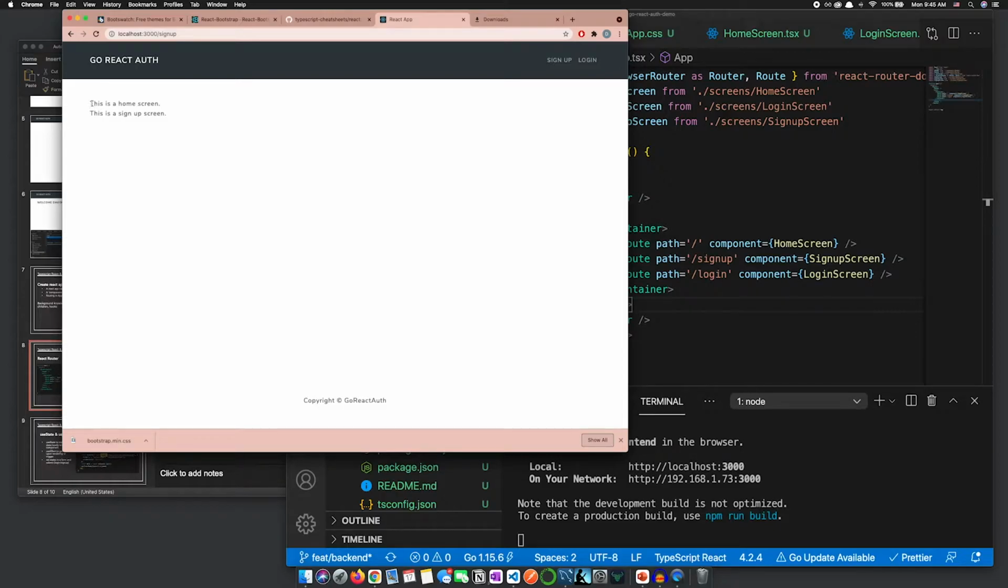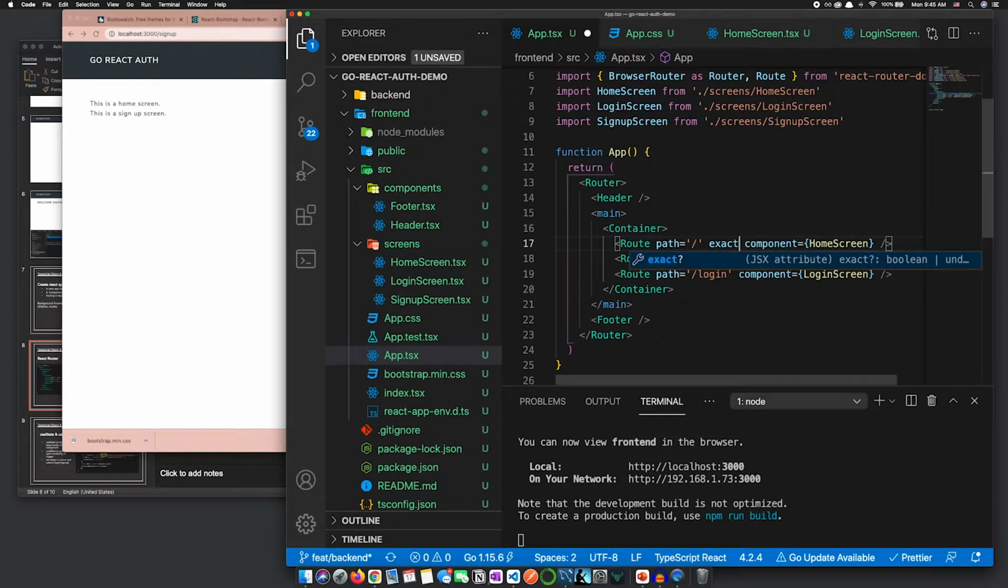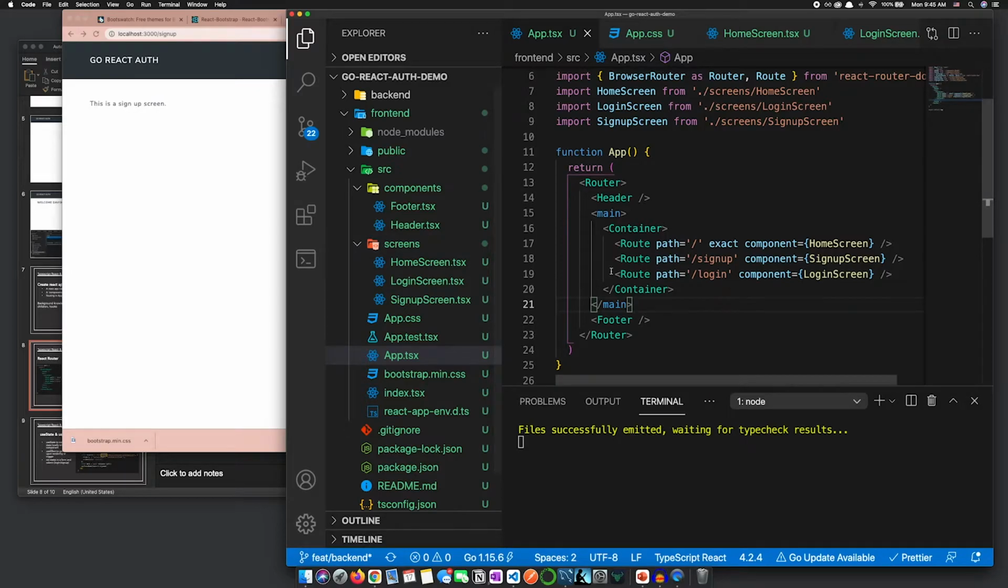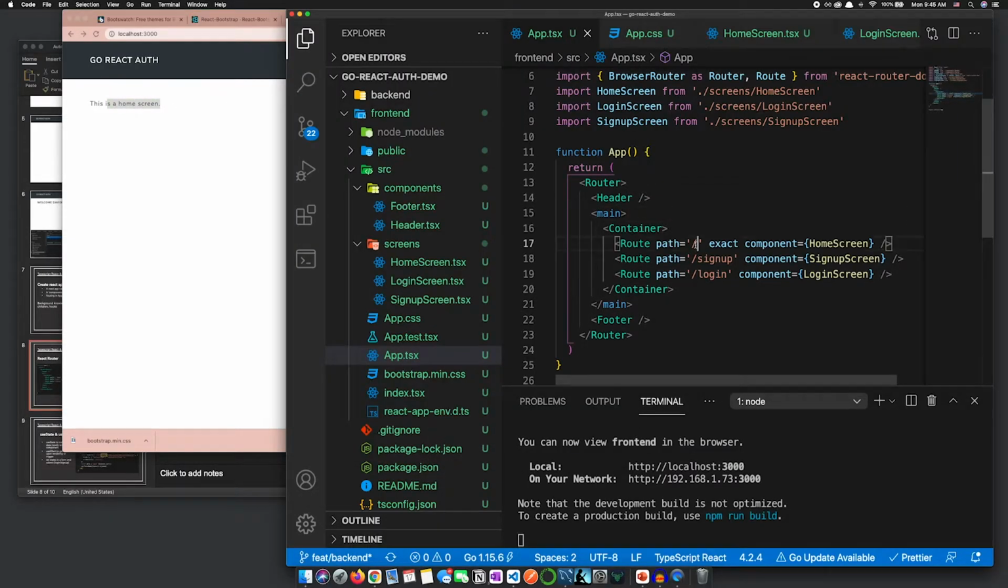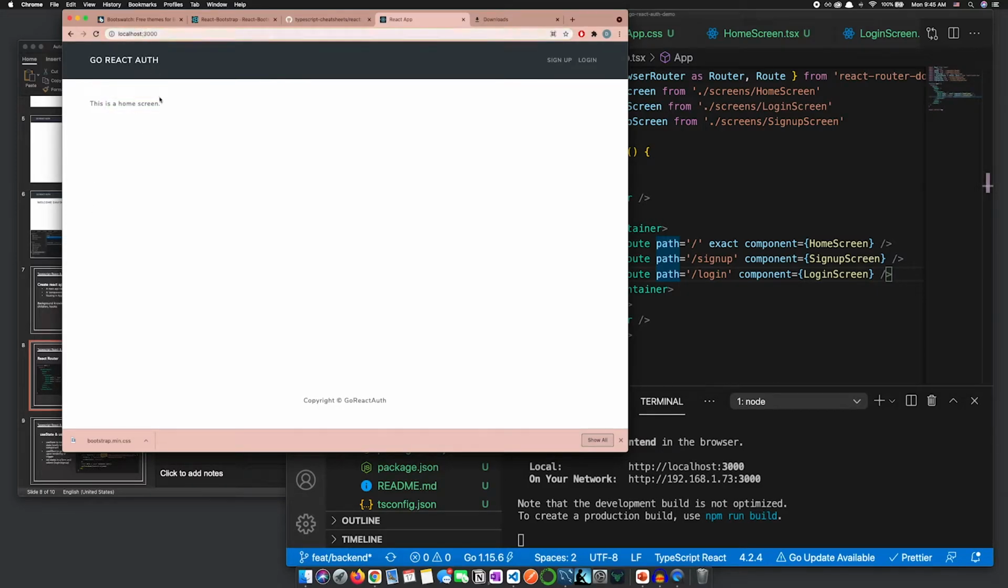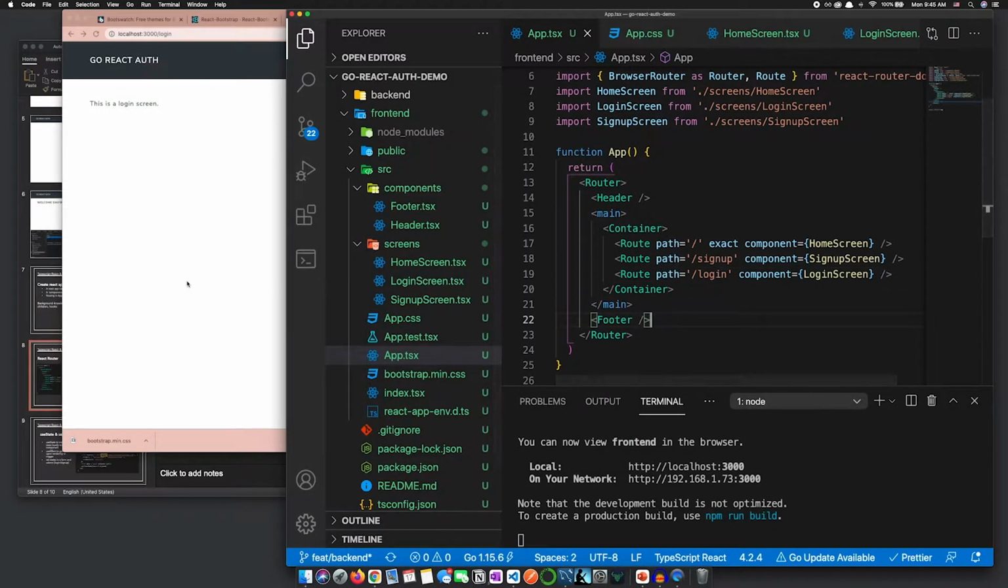So the first thing you notice, it says this is a home screen and this is a sign up screen. So one thing we have to add here is the word exact. Let me save that again. This way, we only display the home screen when we are in this path specifically. Okay, so in the home screen, we display the home screen, and sign up screen, we display the sign up screen. And when we are directed to the login page, we have the login screen in place. So the React router is working.